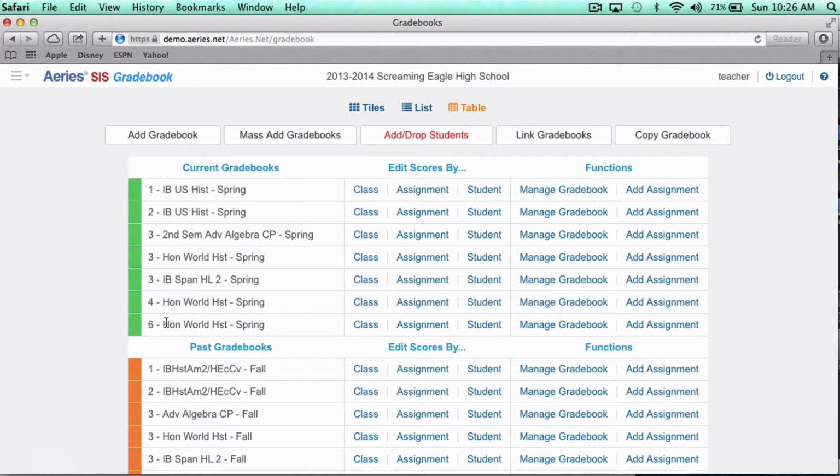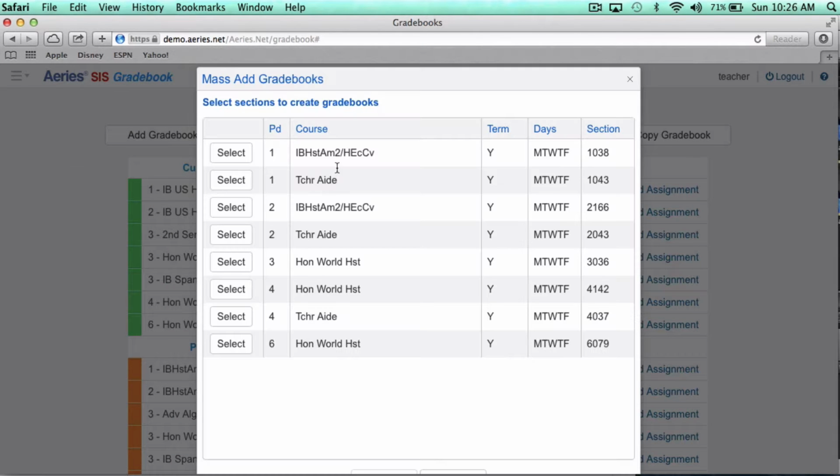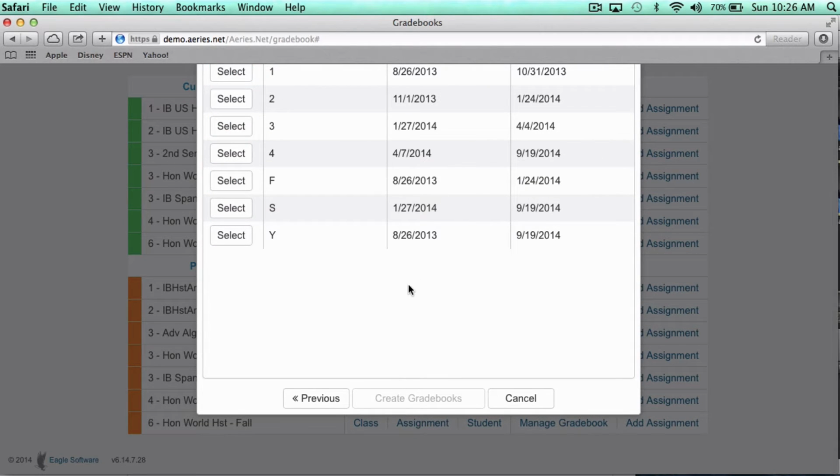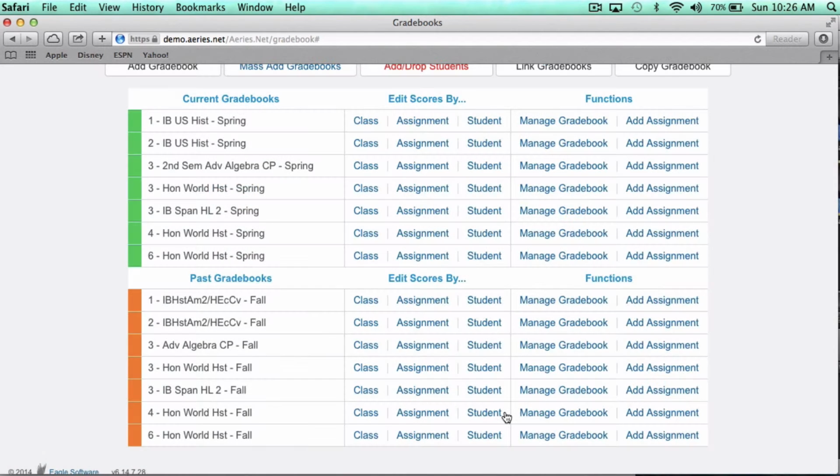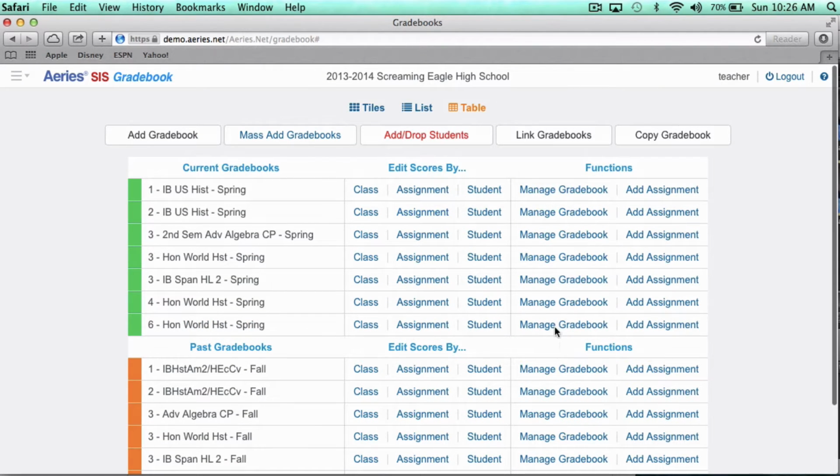To create a new gradebook, you can either add the gradebooks individually by Add Gradebook or Mass Add Gradebooks. This works very similar to the old Aeries Gradebook. You would select the courses that you'd wish to create a gradebook for based on your master schedule at your school. Then you would click Next and pick the term that you would like to use for the gradebook. So we would select Fall right now, and you click Create Gradebooks. And those gradebooks would appear here in the list.